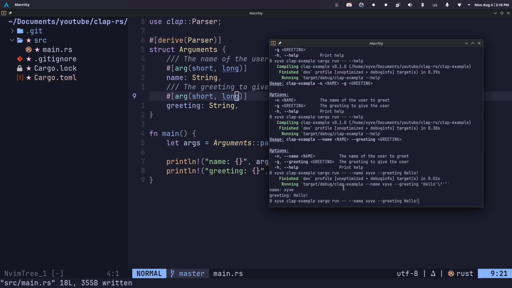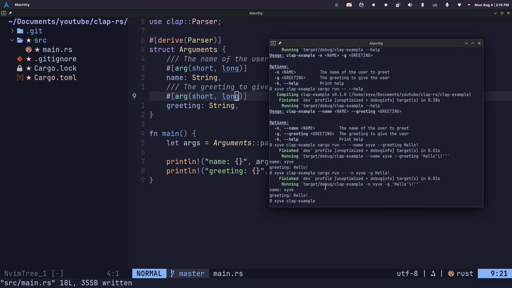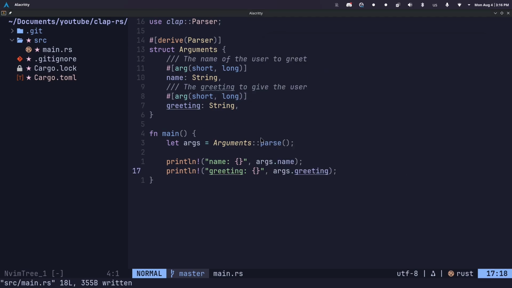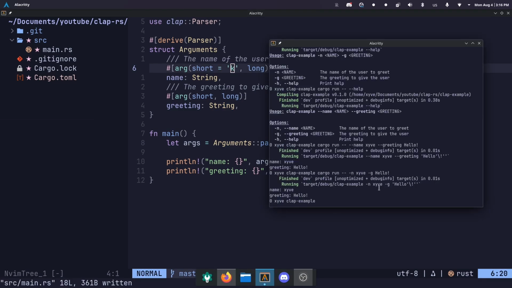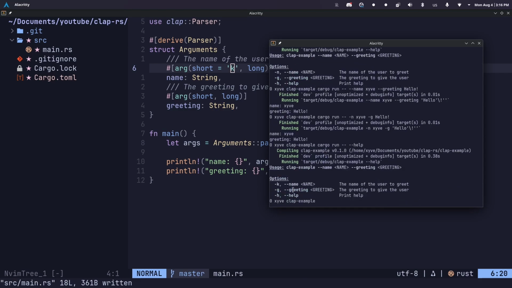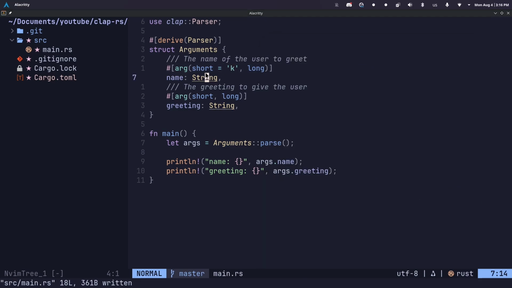As you can see, it works, and even if we remove all of this, it still works. Now what else we can do is we can give it a specific short name. We can give it the letter K instead. Now if we do the help command, the short is going to be K instead of N.